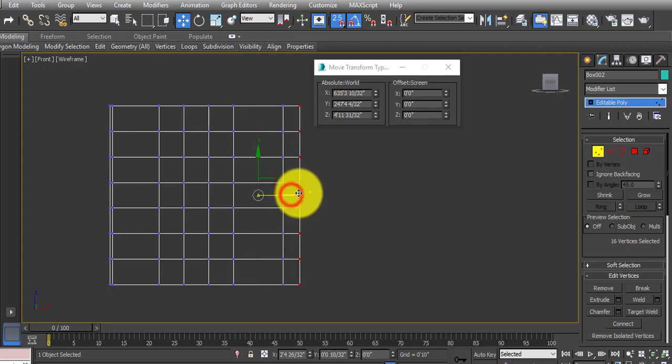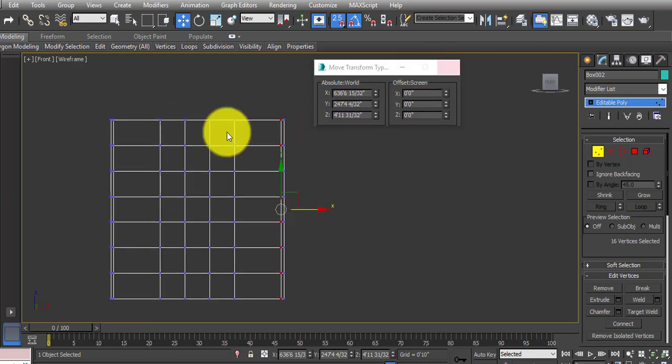Now the same on this side. First move it and snap it at the edge point. Here the X is in this direction. I want to move it in the negative direction. So what I'm going to do is X negative 2 inches. Got it? That's how easy it is.